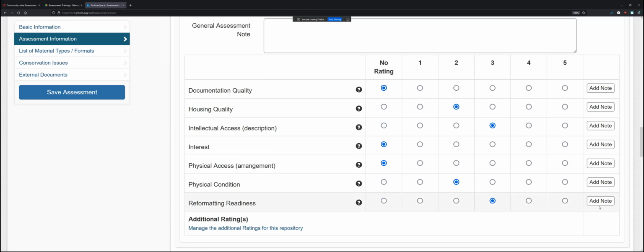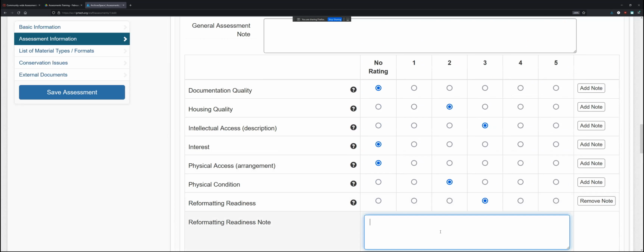And for reformatting readiness, I'll note that there are audiovisual materials, VHS tapes, and reel to reel that can be reformatted, and we have the equipment to do such. So if you at your institution have the equipment to do such and you don't need to send it off, or if you have the budget or resources to send it off, you can note that in this note.